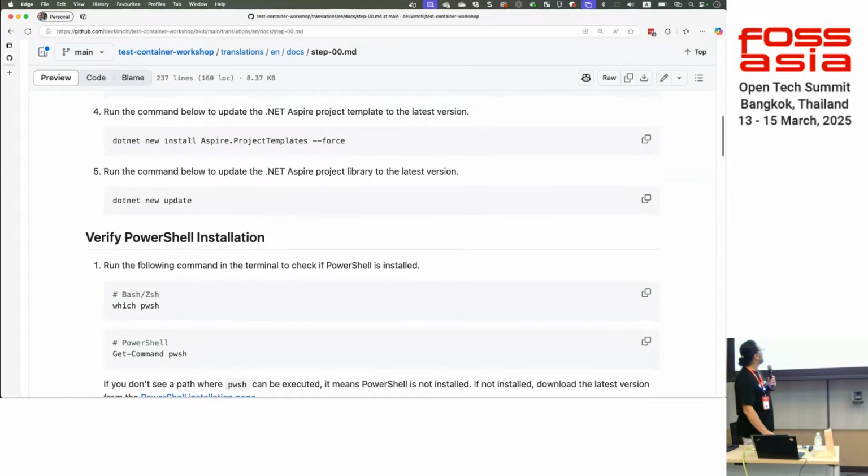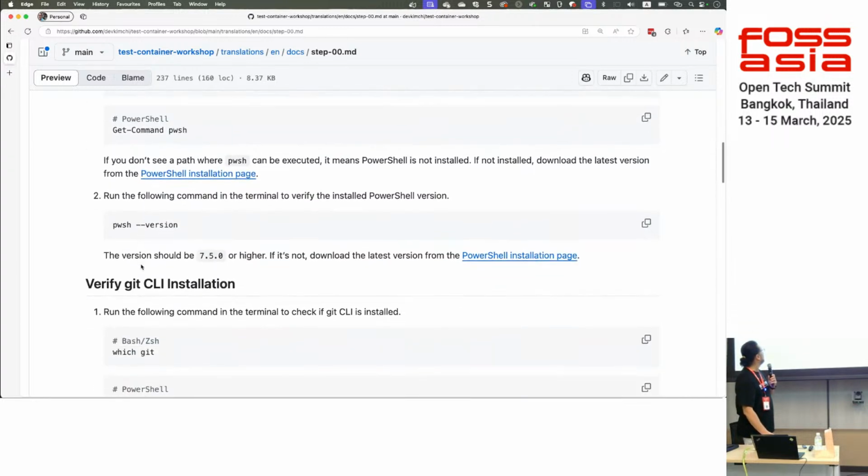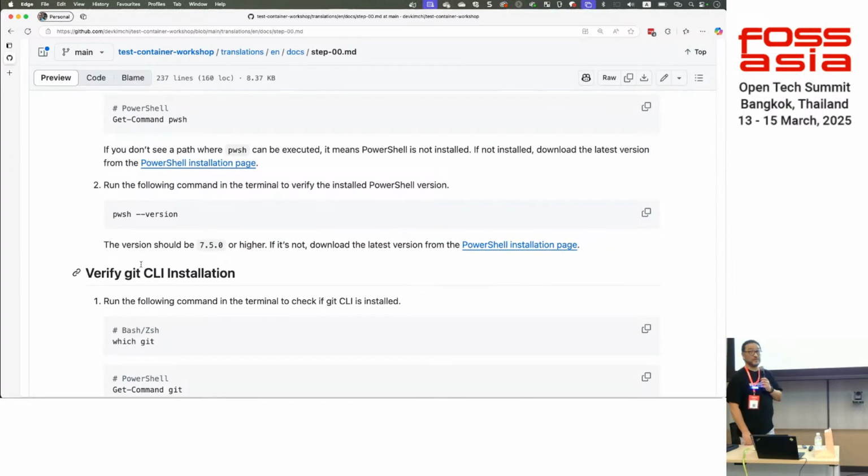And also, in order to use Playwright, probably you need to download PowerShell as well. The Playwright installation requires PowerShell. And PowerShell is available on any Linux box as well.